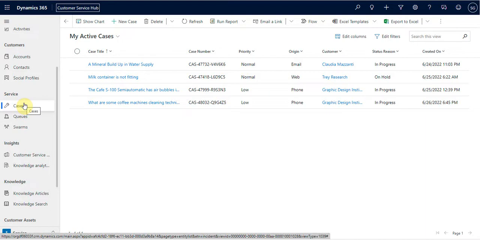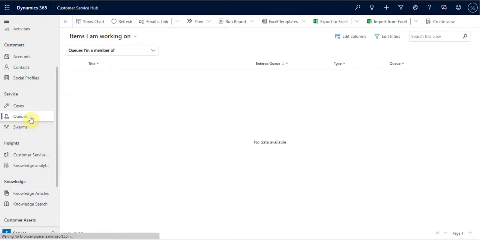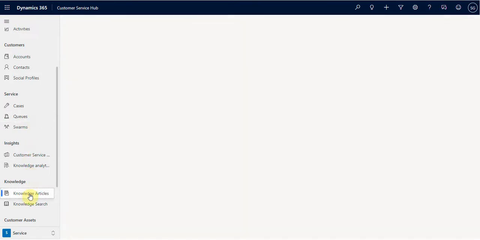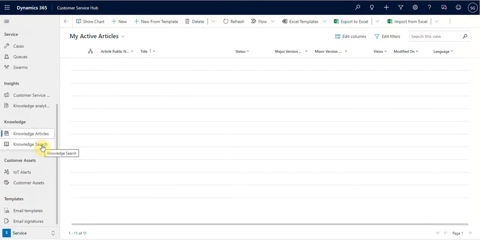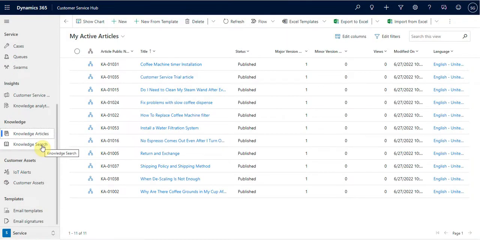The case is the incident which has been raised by the people who are your customers. Once this case is received, it would be allocated to some queue wherein people would be working over it. Once the support team starts working over it, they would be using knowledge articles to work on this case. That is, they would be working with various knowledge articles which would help them to resolve this case.